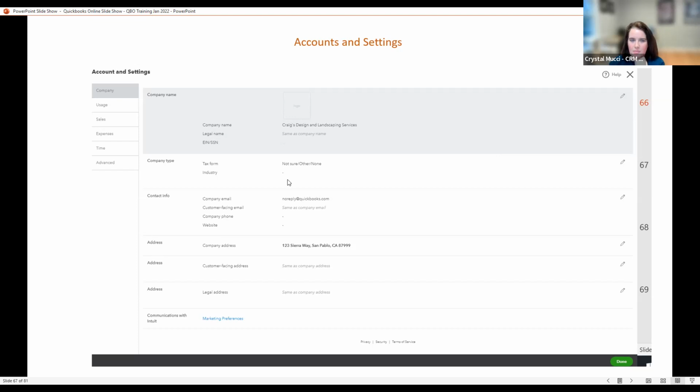You can have your company type, your industry, so it becomes more specific to you. Your company email that you want to show up on the forms, so when you are sending a form out, you can use that particular email. Any phone number, any website address that you would like on there, and any legal address with your company. This is also where you decide whether you want to get emails from Intuit about new products. Do you want them every day, or just the important privacy stuff? That's where you set those preferences.